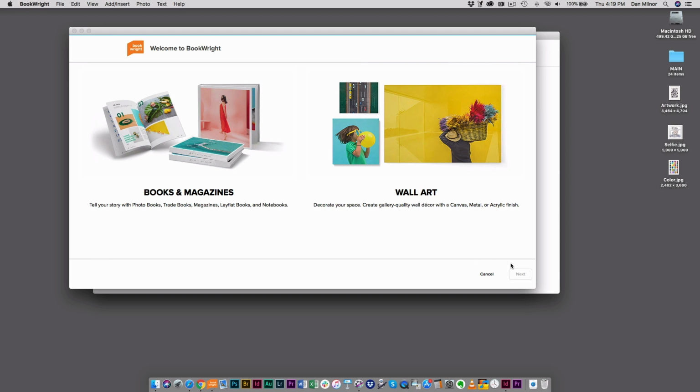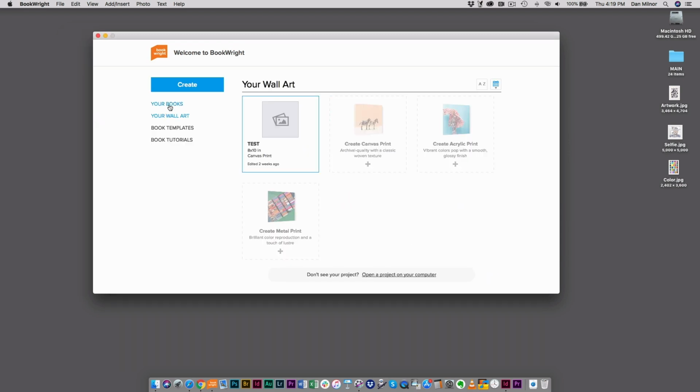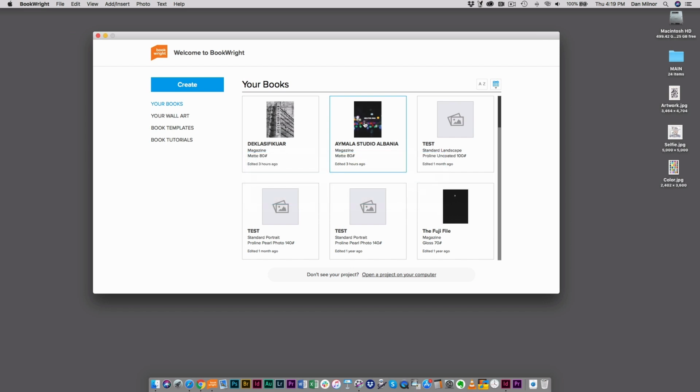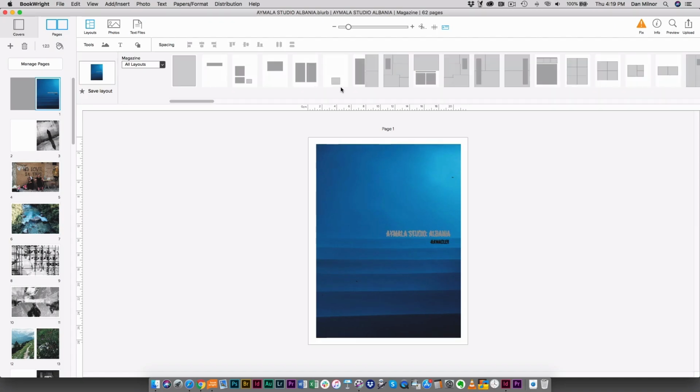This is the classic books and magazines, but I'm going to cancel that, go back to my books, and I'm going to open up my wife's magazine. She has no idea I'm doing this. So, you know, that's probably a good thing. So as you can see, this is the main interface with Blurb Bookwright. For those of you who have used this, this looks very familiar. But what I've found is that there's a lot of people using this that have forgotten about my favorite button, and I want to show you.